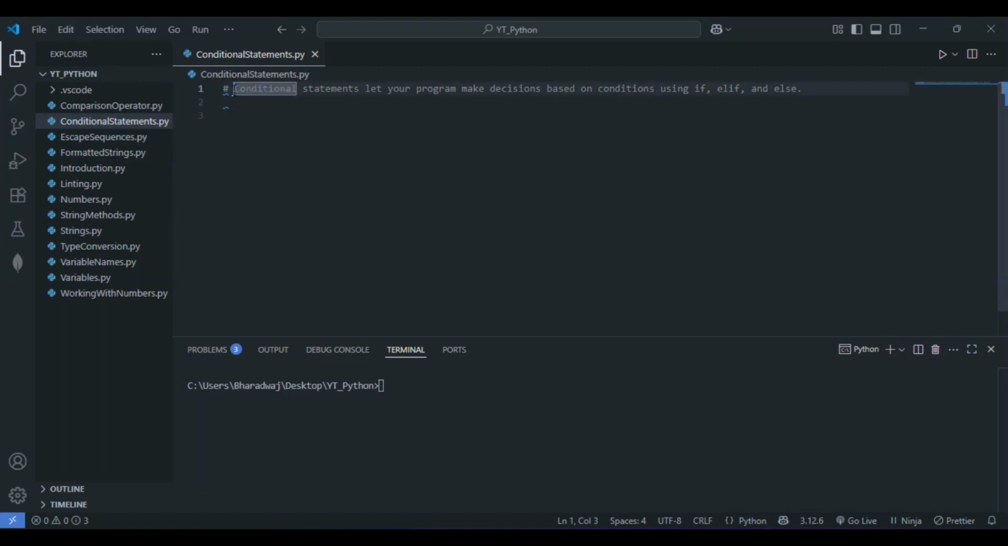I'll just read this one out. You can just look into this. Conditional statements let our program make decisions based on conditions using if, elif, and else. These three things we have to keep in mind: if, elif, and else.